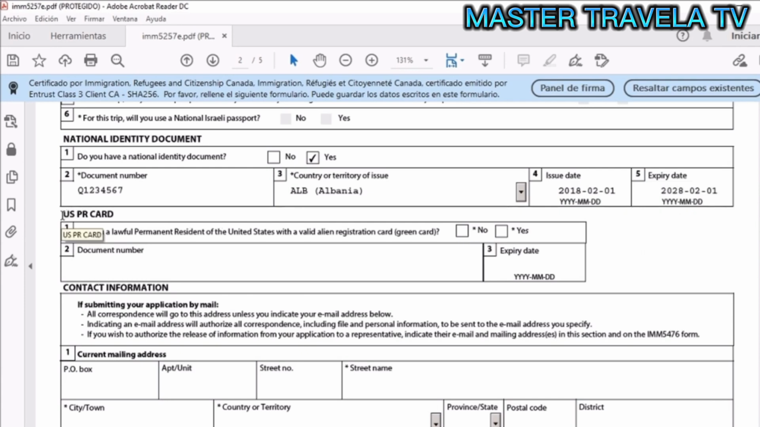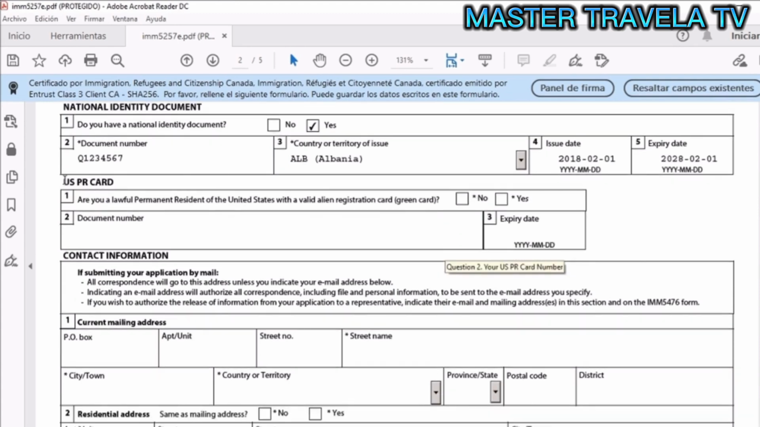This section is for permanent residents of the US. For most people, it's not going to be the case, so we're just going to click no. But if you are a permanent resident of the United States and you have a valid green card, you click yes, you enter the document number and the expiry date.